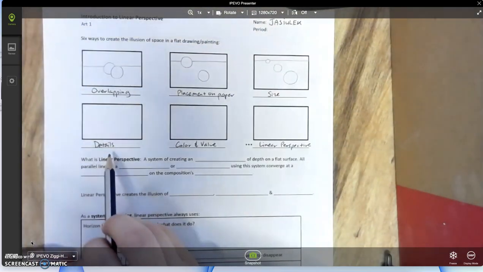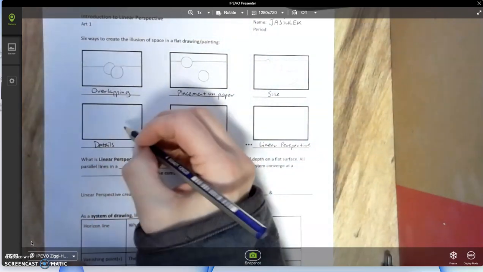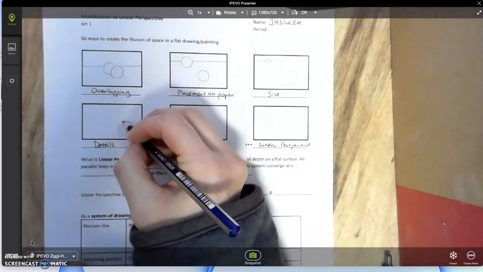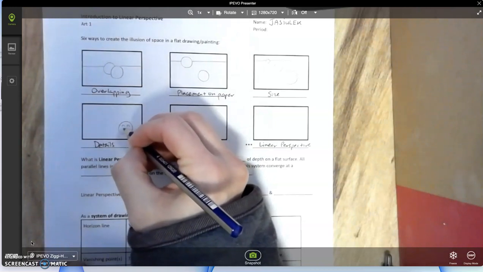The fourth method is using details, and you can actually find these in paintings. We even see it in real life, right? When you're looking out into the distance, things that are farther away, it's harder to see the details. So what we're going to draw here is a circle, and we're going to turn this into a happy face.